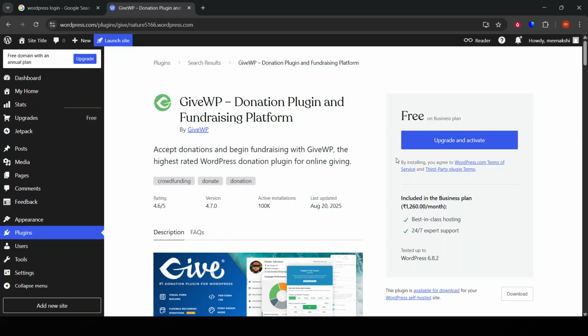Hover over Donations, and select Add Form. Here is where the magic happens. You'll be taken to a new page to start creating your donation form. Begin by giving your form a memorable and clear name to easily recognize it later. Following this, you'll see the Donation Options settings where you can specify donation amounts.